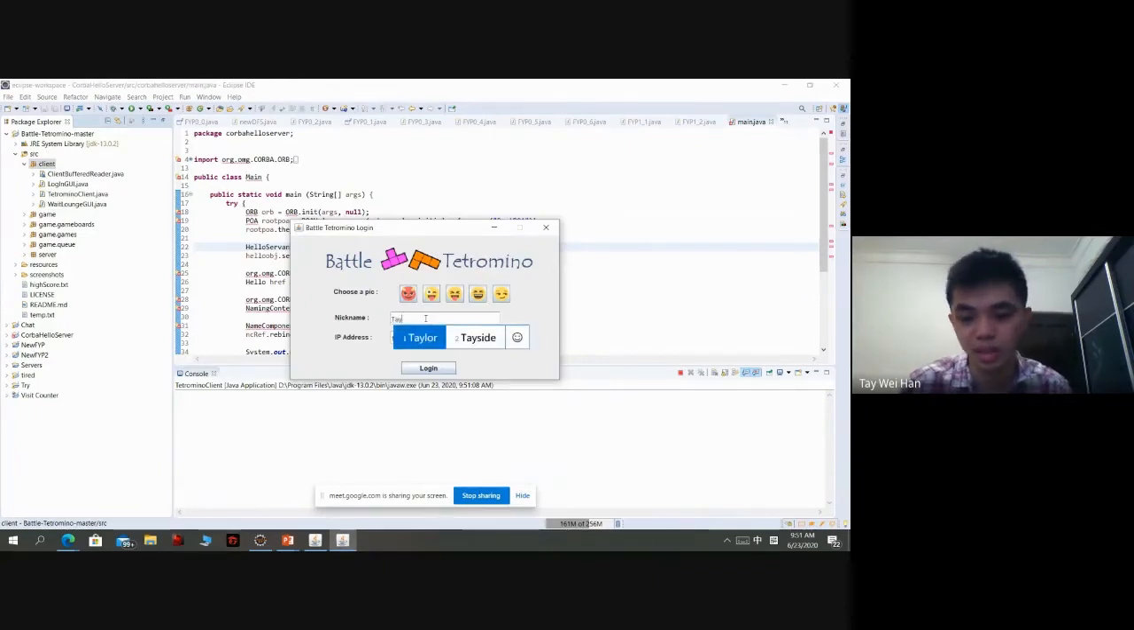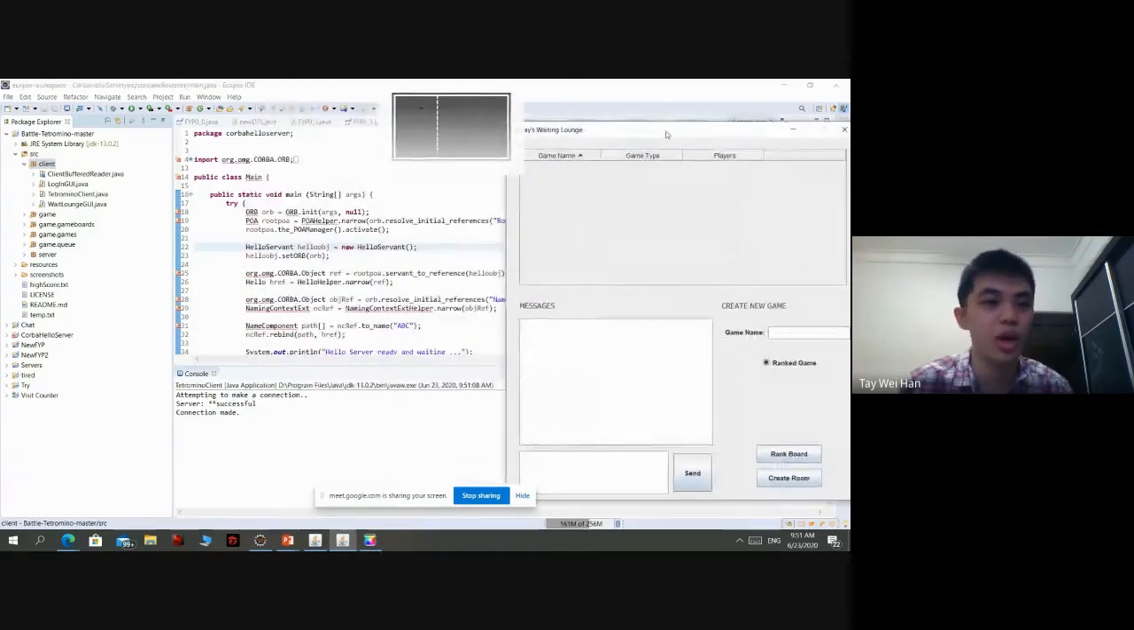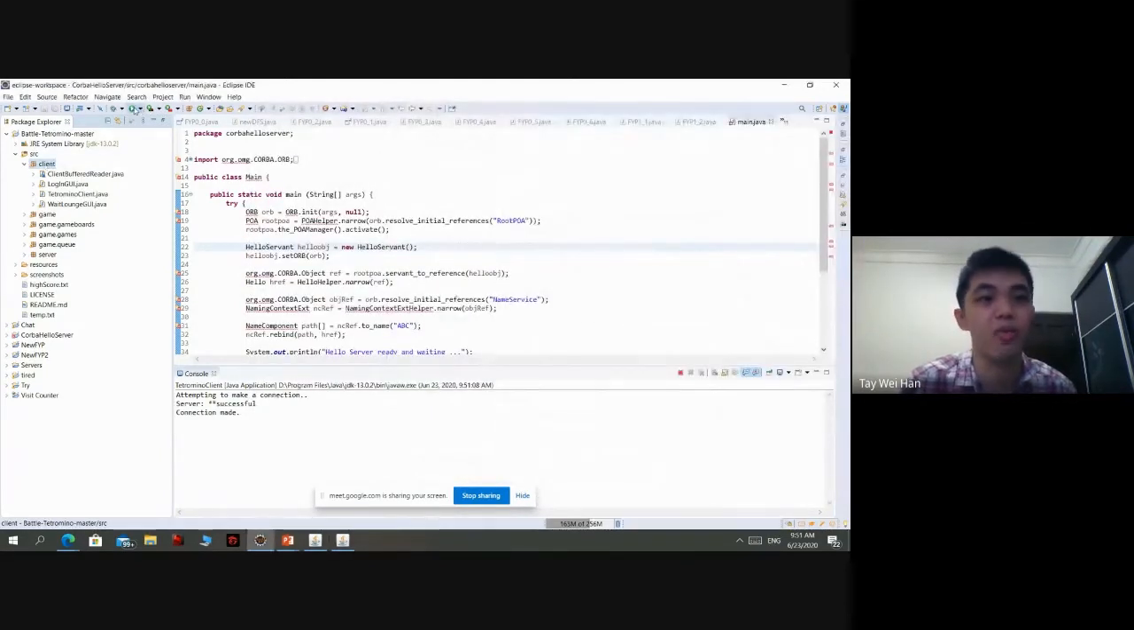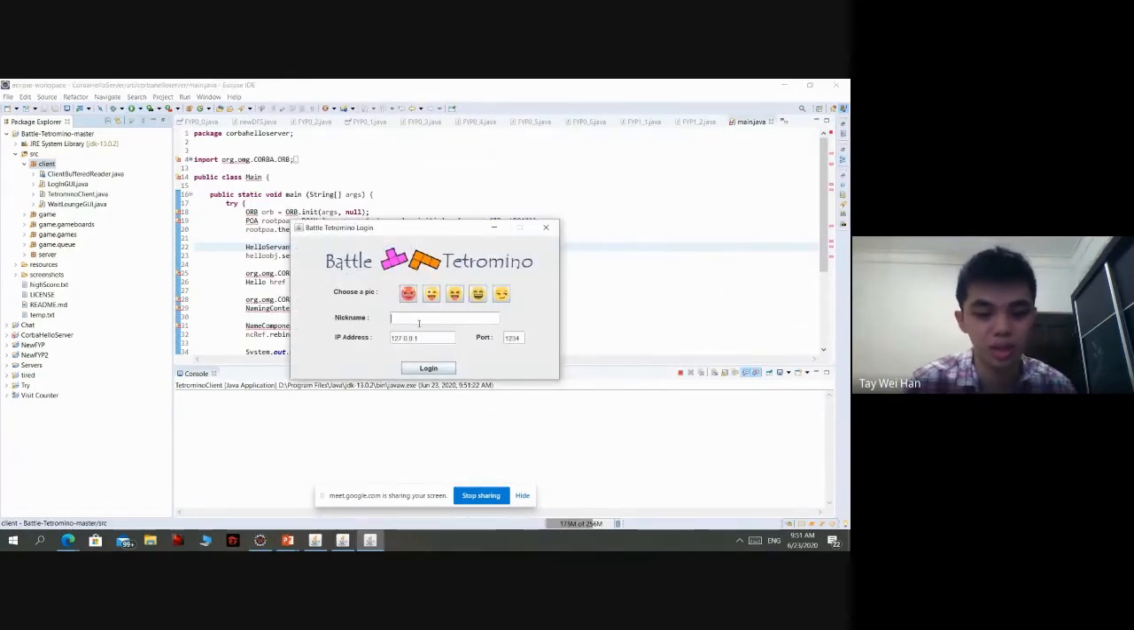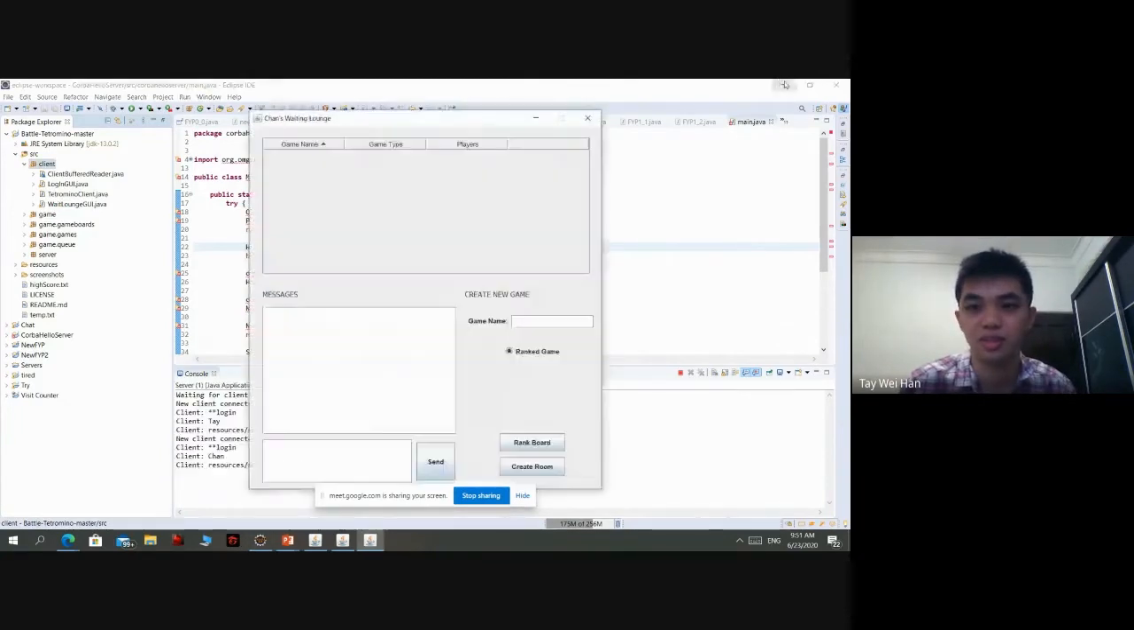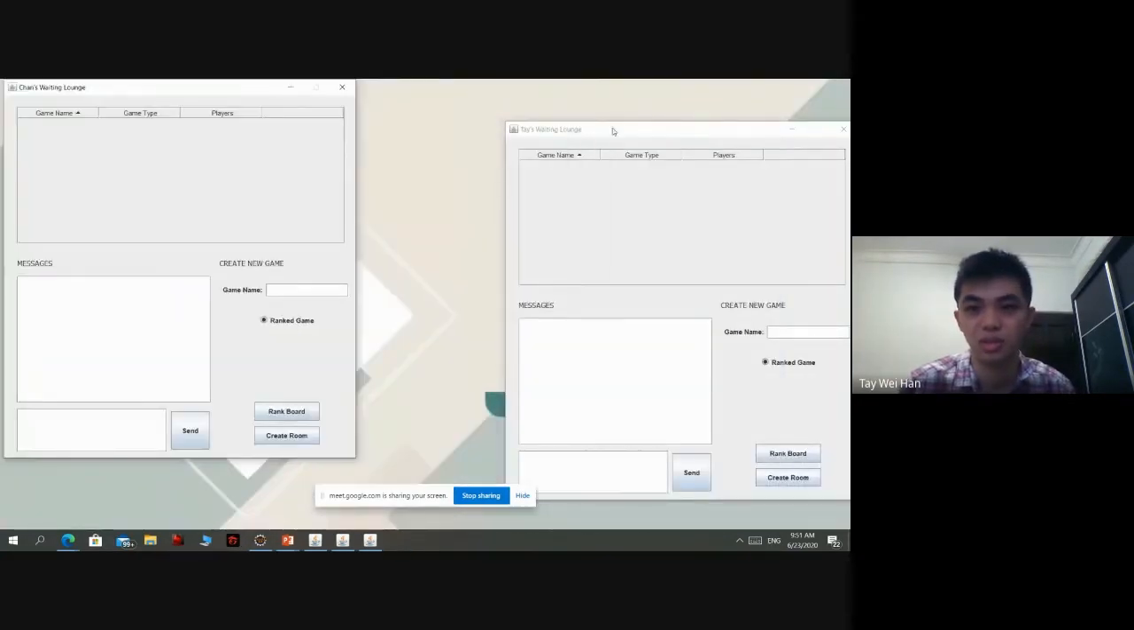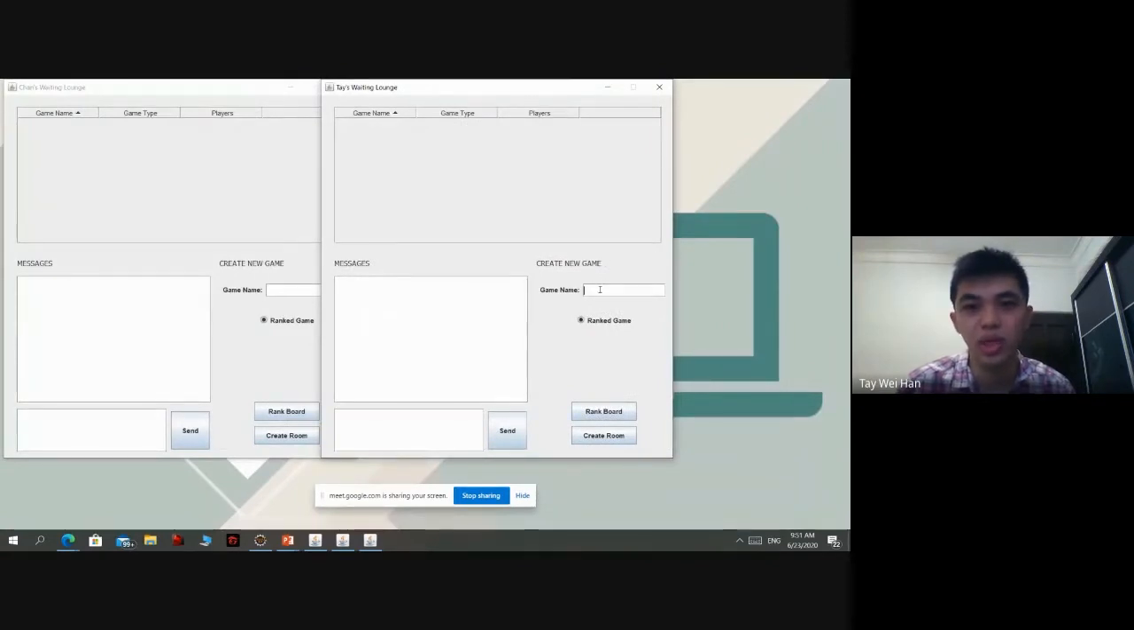First, we name it Pay. And you can also open multiple clients at once. So you can add in a second client also, named Chan maybe. At this waiting lounge, you can create a room like this one.